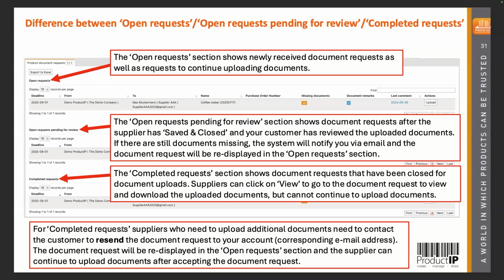For completed document requests, suppliers who need to upload additional documents need to contact your customer and ask them to resend the document request, because it's already completed. They resend the document request to your user name, meaning email, and then you can accept the document request again and upload documents. When you're finished, save and close, and your customer can do the review again.